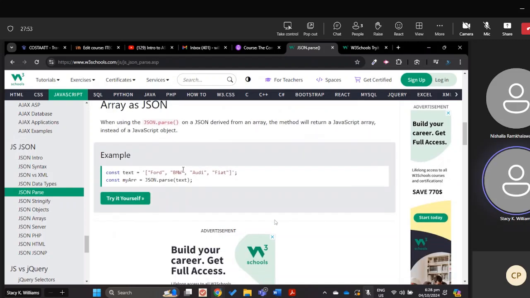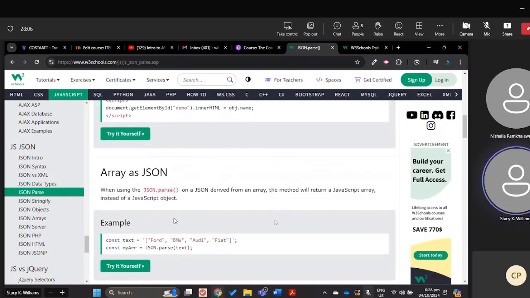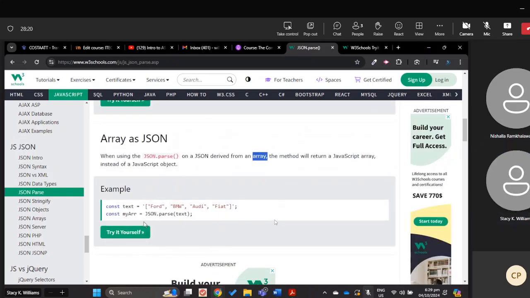So, arrays as JSON. When using JSON.parse on a JSON derived from an array, the method will return a JavaScript array instead of a JavaScript object. Right. So if it's from an array, when you use the parse method, you will get a JavaScript array. So if we get here, we'll get this array.